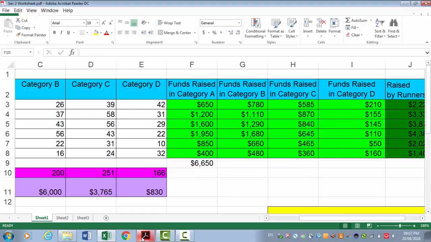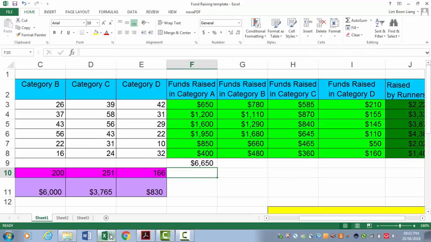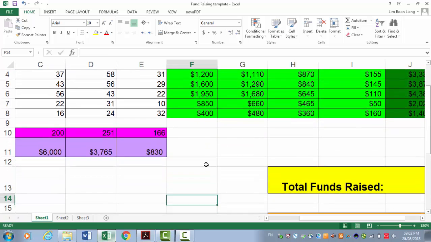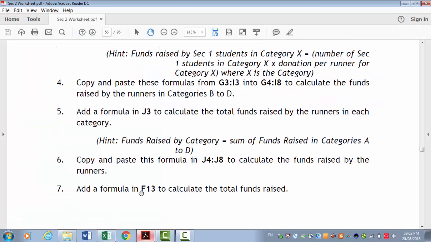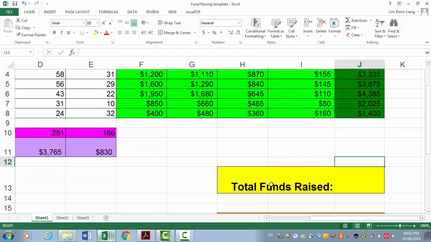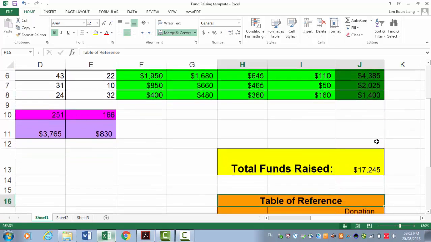So let's go back again. Add a formula in F13 to calculate the total funds raised. Okay, F13 is not here. Let's backtrack to F13. Instead of F13, it should be J13. There's a mistake in the instruction. Add a formula in J13 to calculate total funds raised. So this equals to sum. We just have to add up all this. Close bracket. Total funds raised will be this.